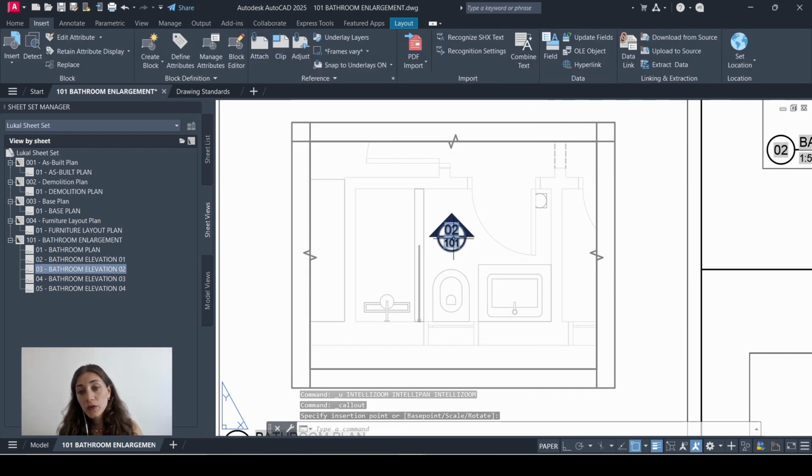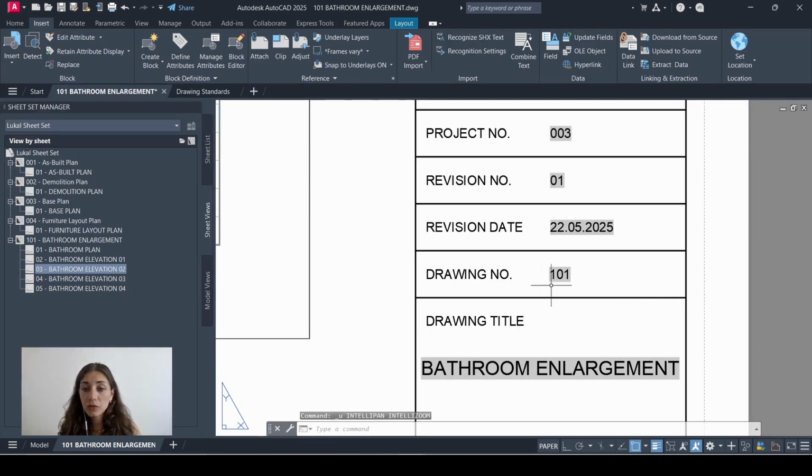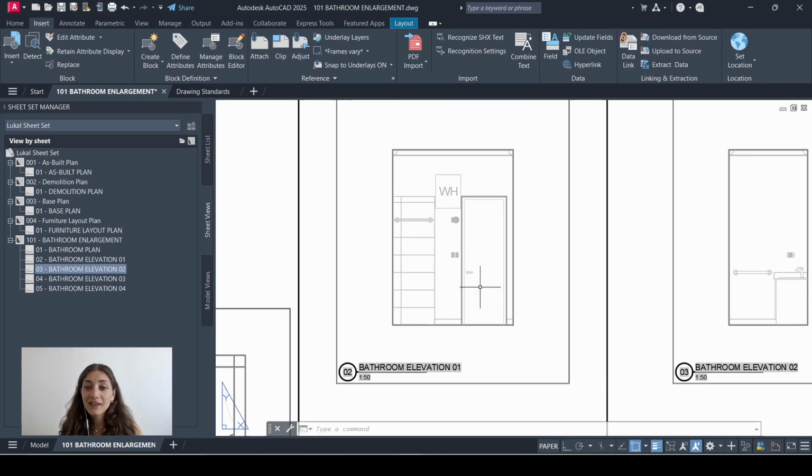Click OK. So this is communicating that view number 2 in sheet 101 is showing the internal elevation of this wall, the one with the door. If we go to the sheet number, we'll see that it's drawing number 101. Let's look for view number 2. It is in fact showing the wall with the door.